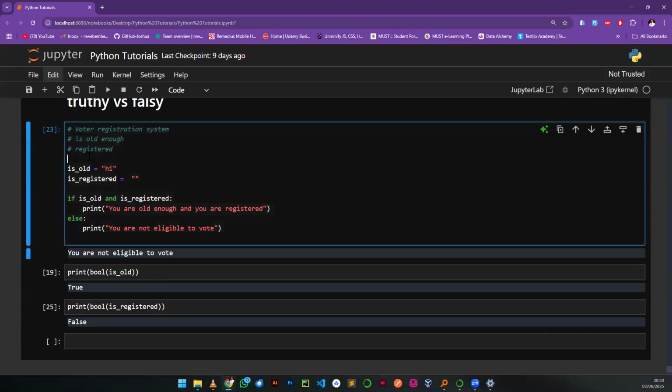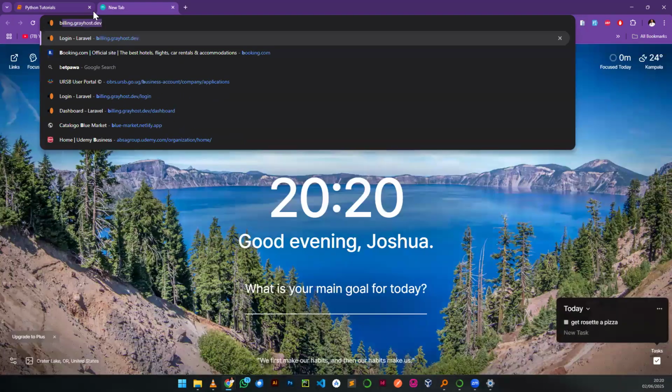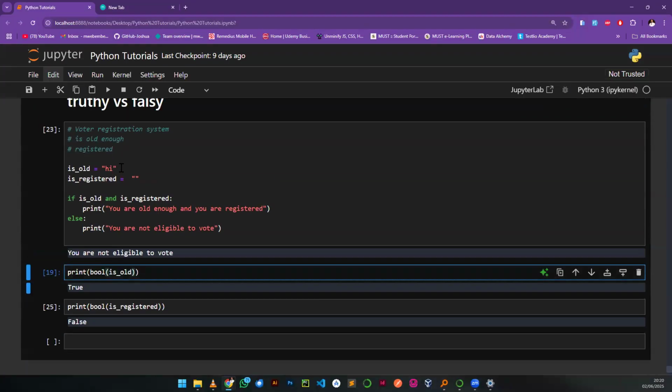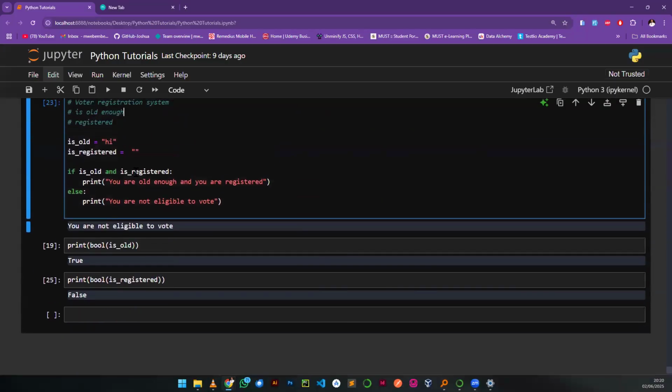So this, in Python, is what we refer to as truthy and falsy. A truthy value evaluates to true when converted to a Boolean. A falsy value evaluates to false when converted to a Boolean. I'm saying a truthy value, a value that we call truthy, not true, okay? Truthy, like for example, we see is old is a string with hi.